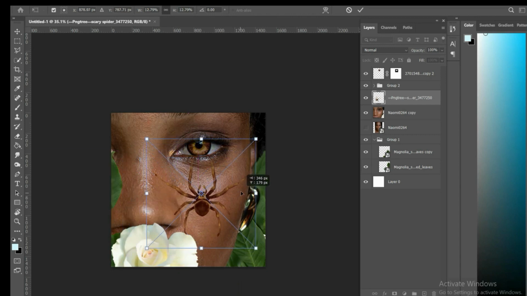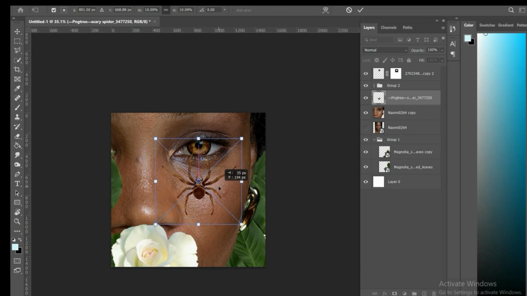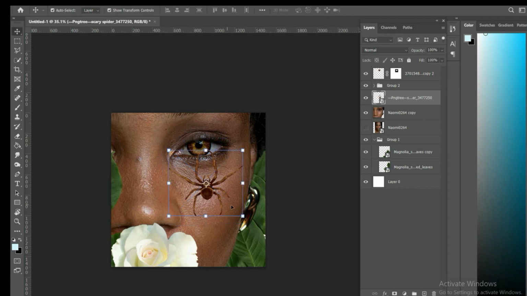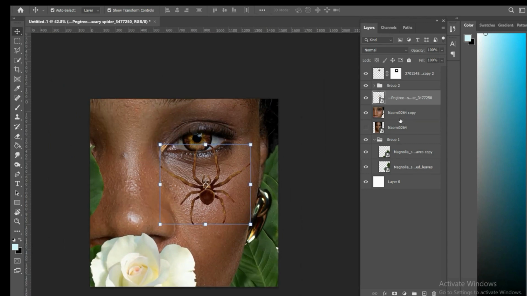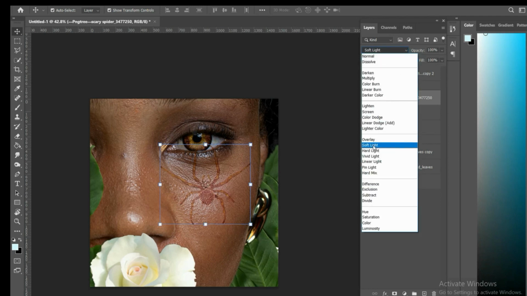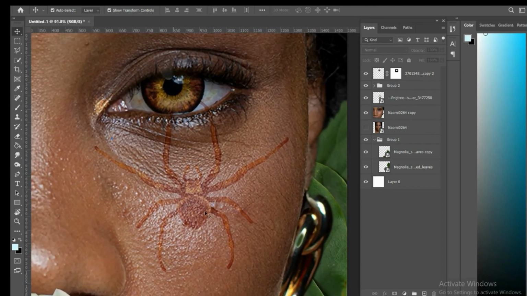So I'm just going to position it and up. Well, okay, I think this is good for me. Pretty good. So I'm going to change the blending mode. I'm going to change the blending mode to soft light. Okay, I'm going to zoom in.